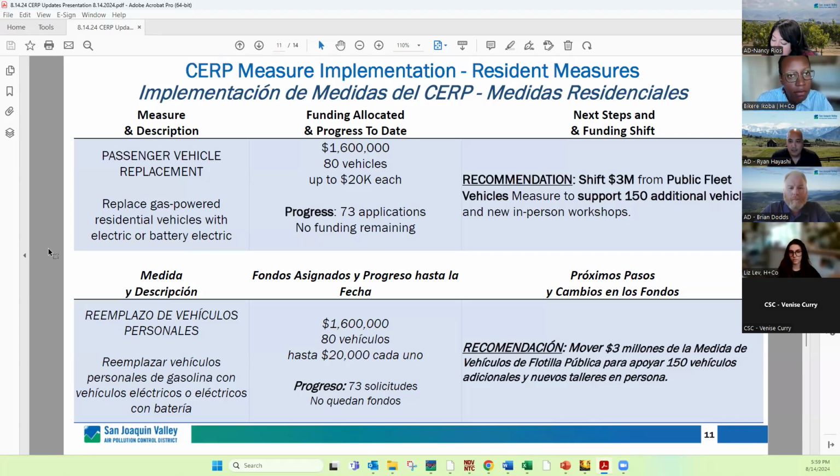And so I want to bring up the possibility and gauge the interest from the steering committee on whether there would be interest in shifting money from public fleet vehicles. Like I mentioned before, it's going to be extremely challenging to spend that money in the timeframes that we're looking at. And then commit it over to personal vehicles, where we're seeing tremendous interest.